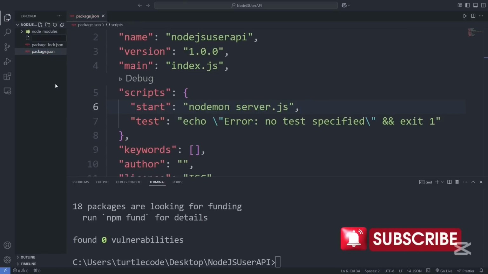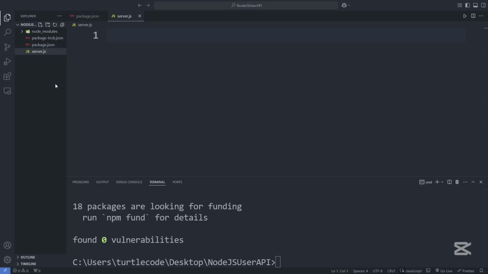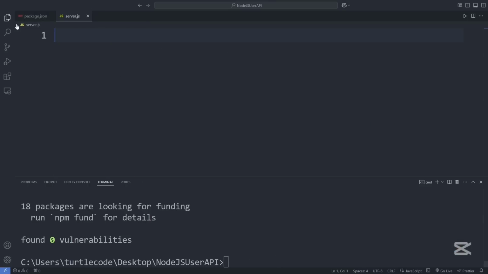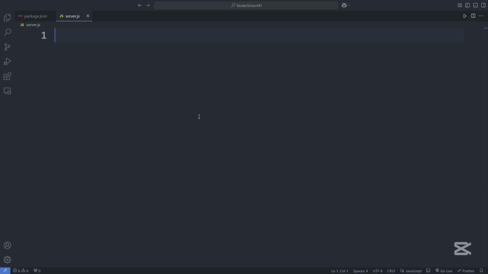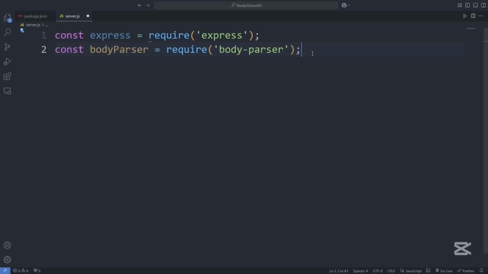Let's create a new file called server.js. This will be the main file where we write all our server logic. We'll begin by importing the necessary modules using require. First, we import Express to create our server and define routes. Then we use body-parser to handle JSON request data.